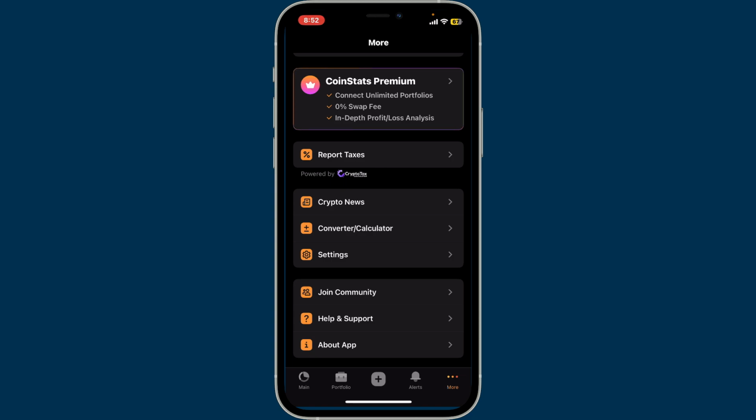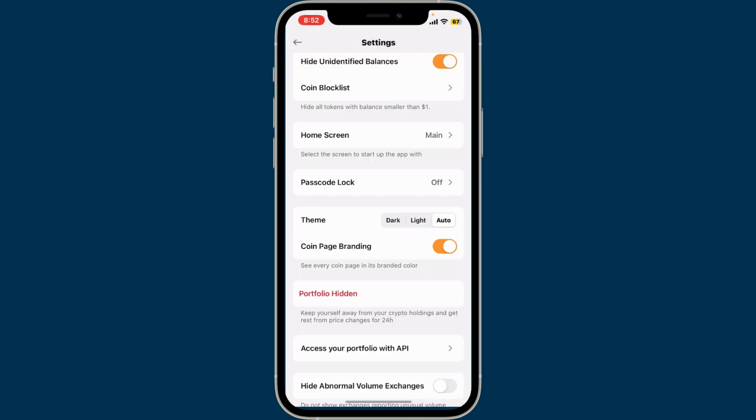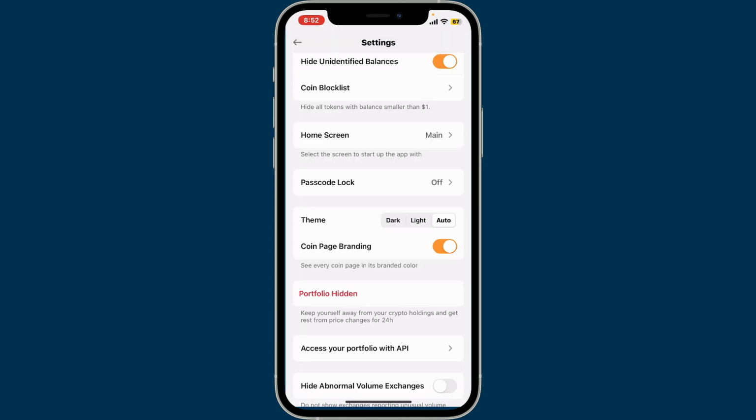The dark mode is ideal for low light environments and it can help conserve battery life on devices with OLED screens. If you go ahead and look for the auto option, then the system allows the app to automatically match your phone's light or dark mode settings. So that's how you easily switch between the themes on your CoinStats app.